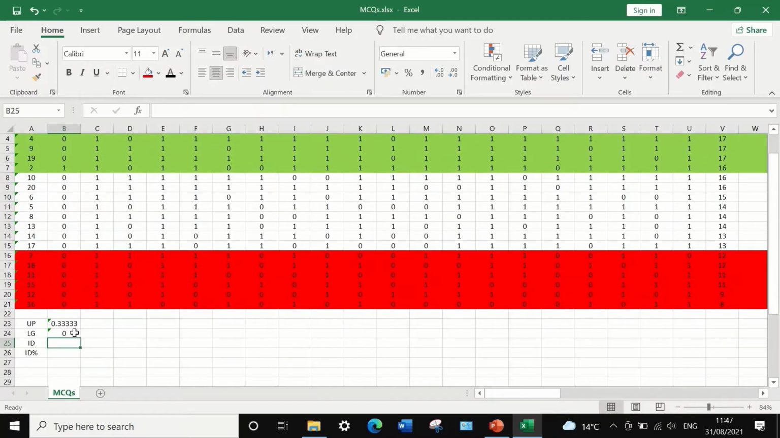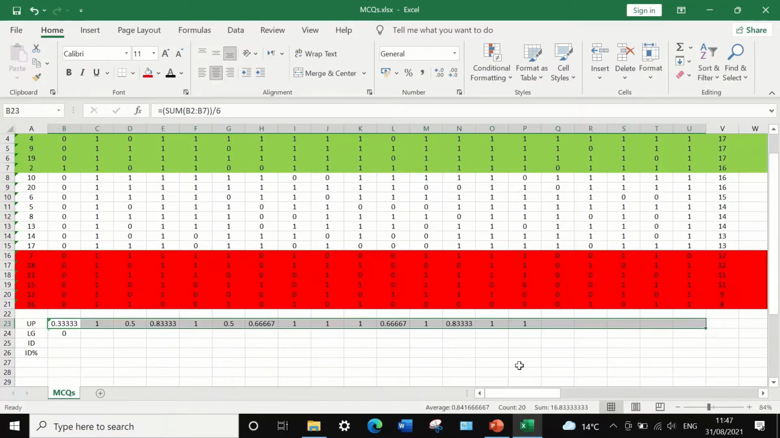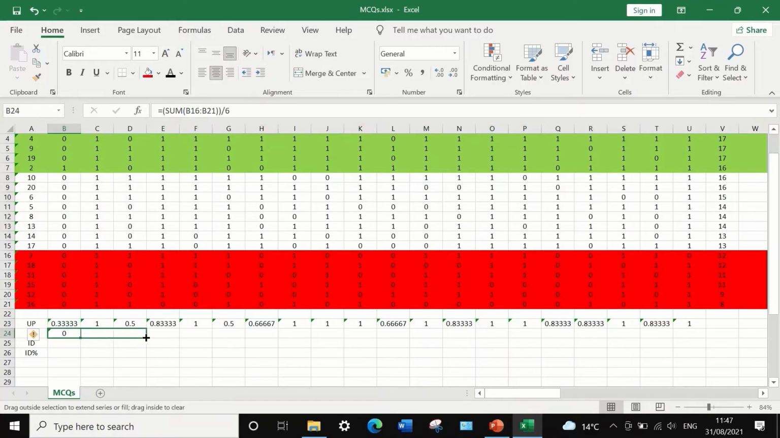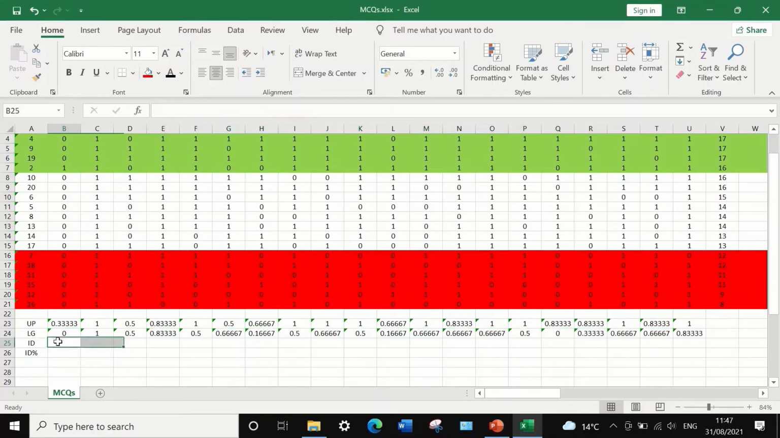Now to auto fill and auto calculate the values for the rest of the questions, from Q2 to Q20, we select the first row and drag it to autofill the value for the upper group, and do the same thing for the lower group, dragging to the last question, number 20. A value is generated for the upper and lower group.